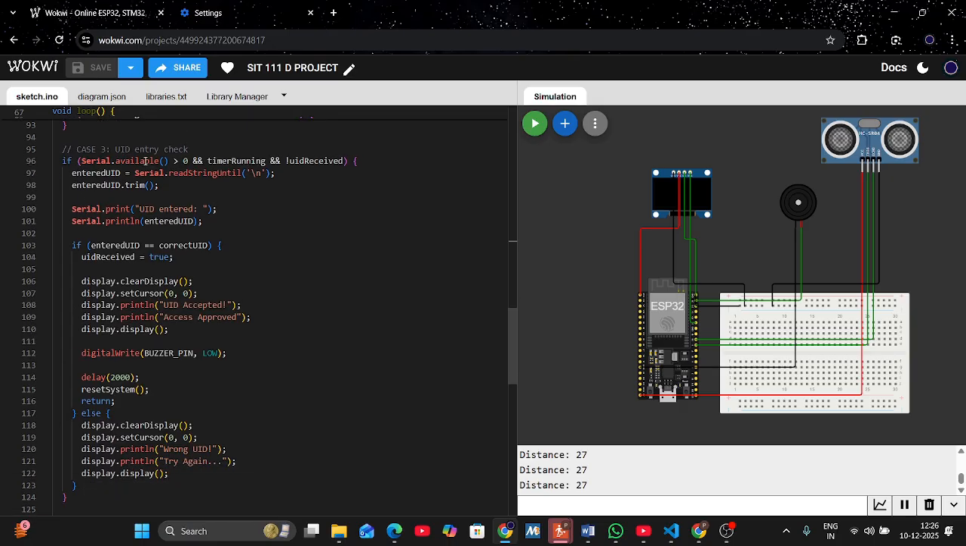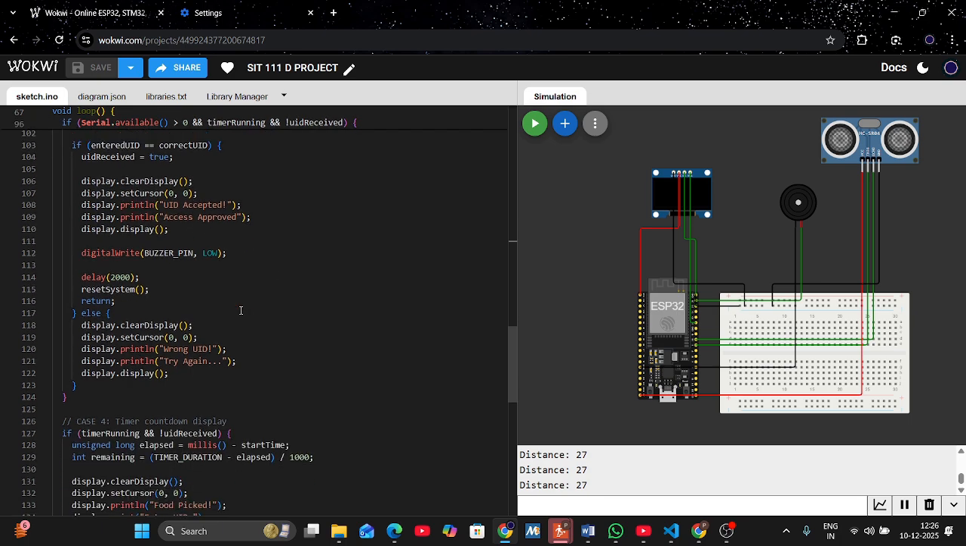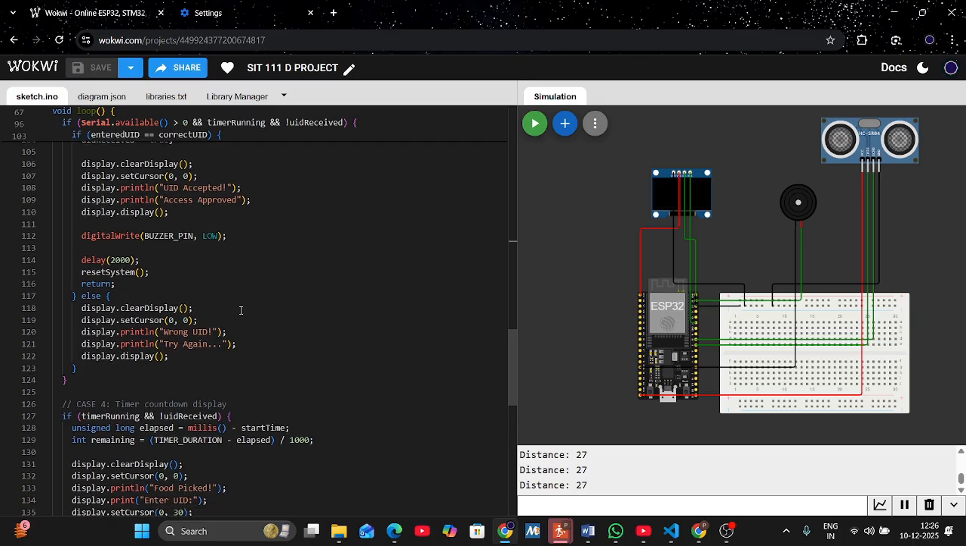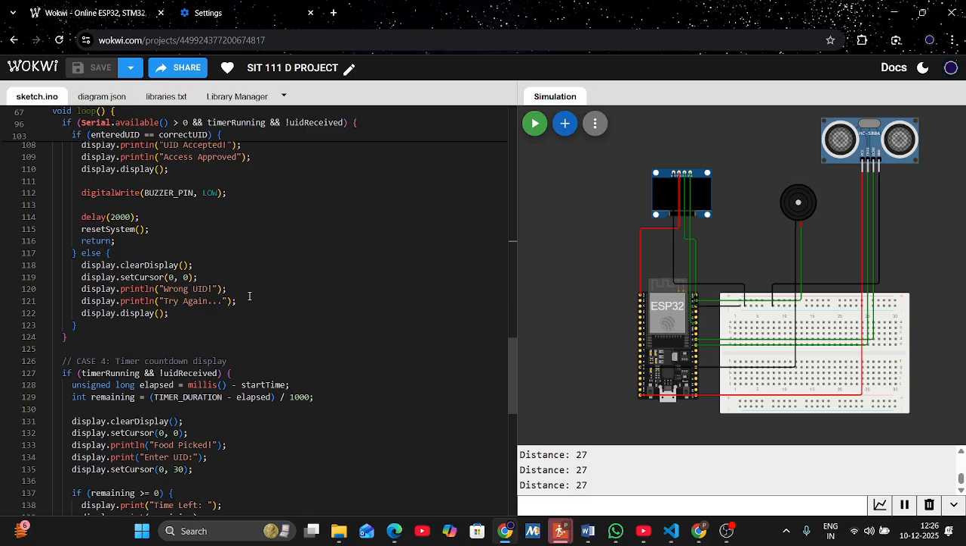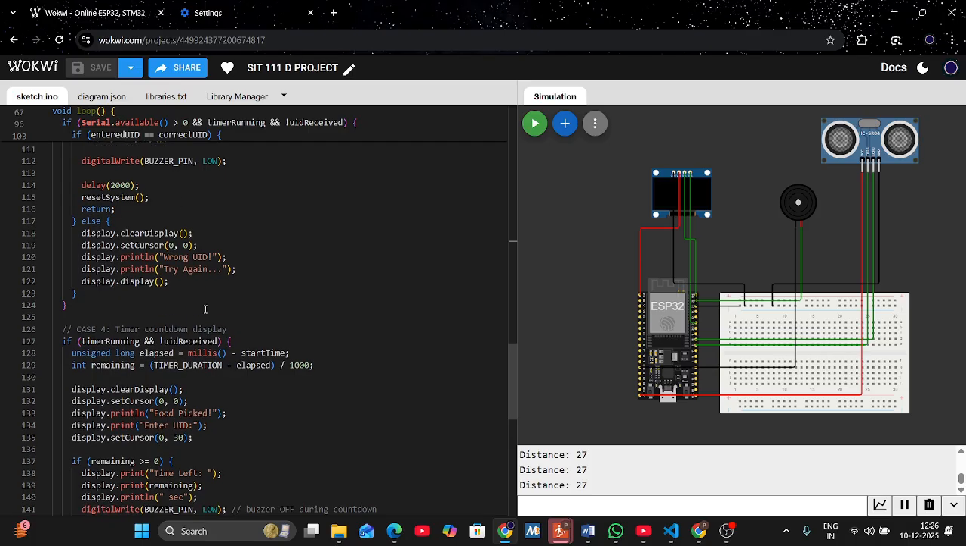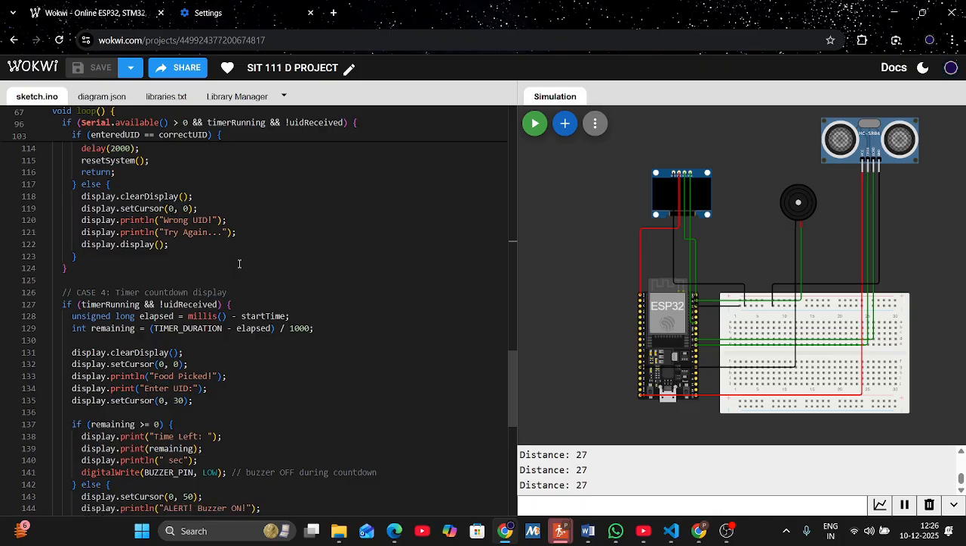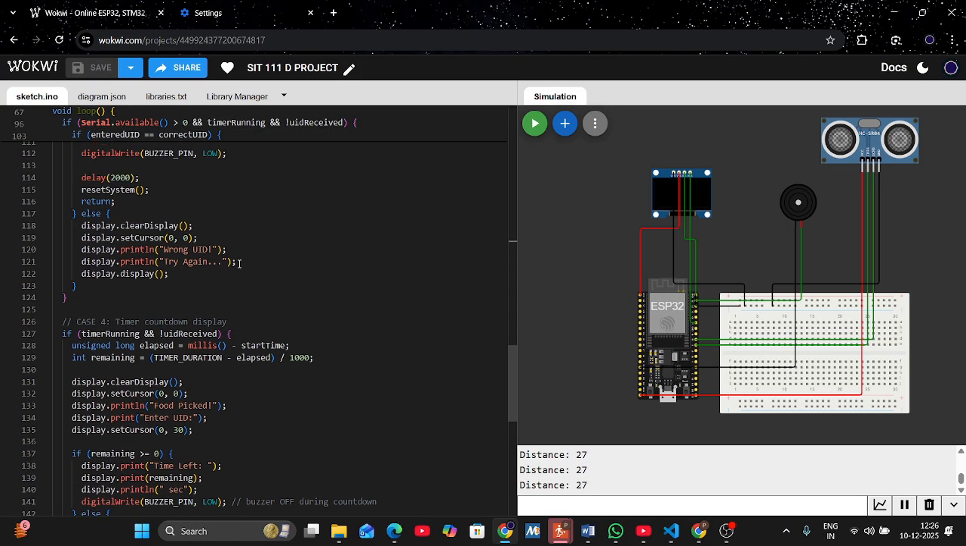Then in case 3, UID enter check, it will check whether the person entered the correct UID or not. If he has entered the correct UID, it will say the UID has been approved, the buzzer will not ring, and it will reset the system to the initial settings. And if he enters the wrong ID, it will say try UID again and display the same settings.